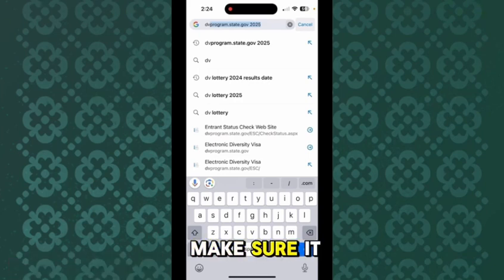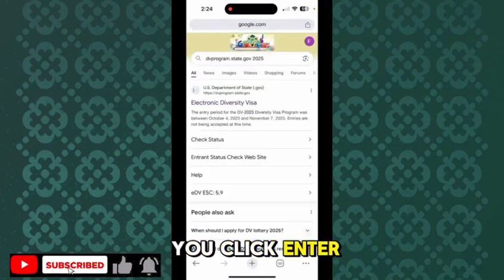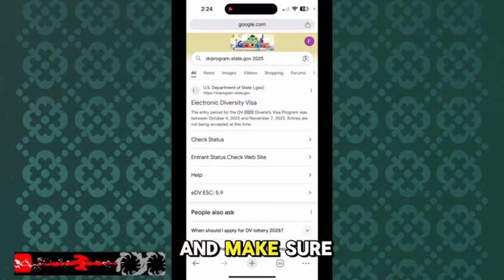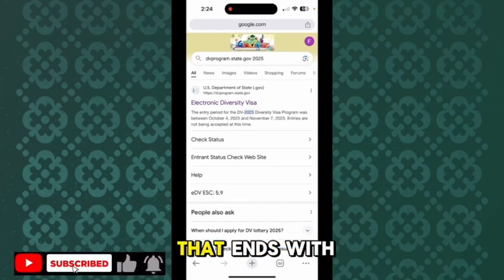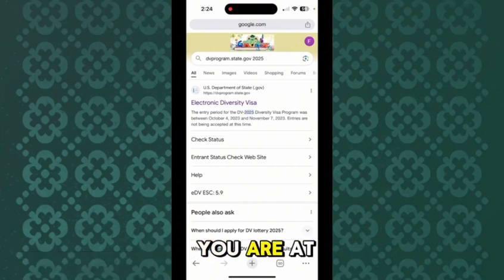dvprogram.state.gov. Make sure it has the .gov. You need to show that it's a government website. You click enter. It will bring you to this page. On this page, make sure you select this first one that says Electronic Diversity Visa. And make sure you check the address on it that it ends with .state.gov. .gov means it is a government website, so know that you are at the right spot.